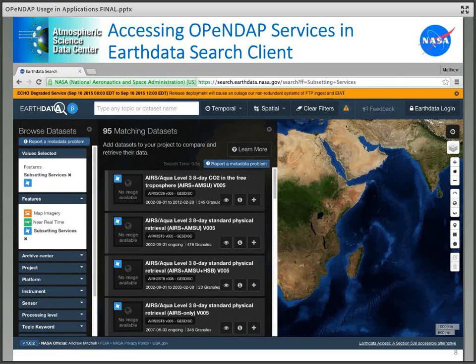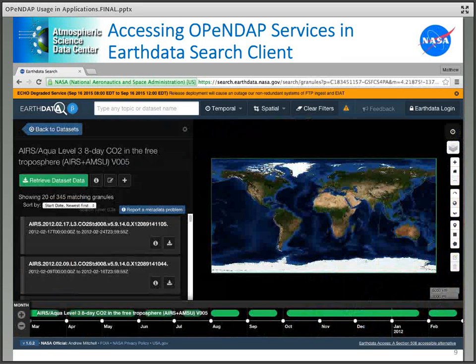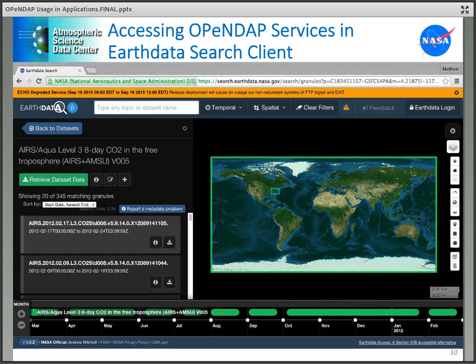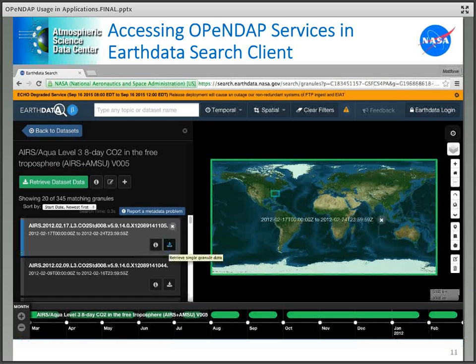So if we click on the first one here, AIRS Aqua Level 3 8-Day CO2, we'll be brought to this screen. So now we can start to do some spatial subsetting if we want, if we're only interested in a particular area. So we can click on the spatial drop down at the top and draw a rectangle of our area of interest. So if we're only interested in a small area in North America, we can highlight that. And then we can click to download that data.